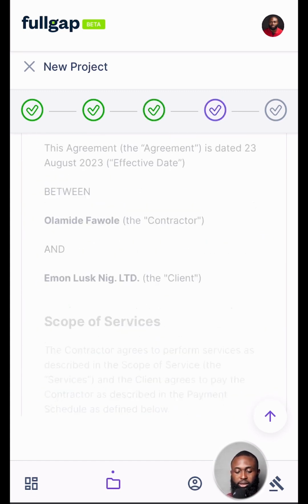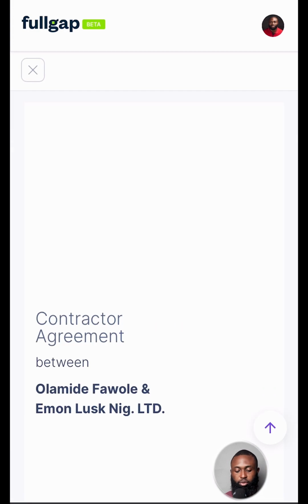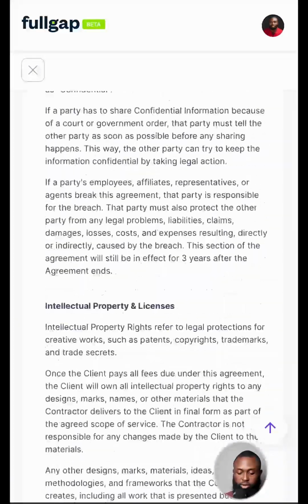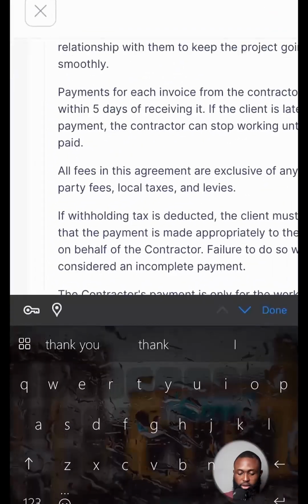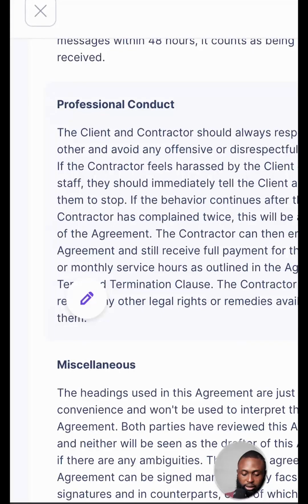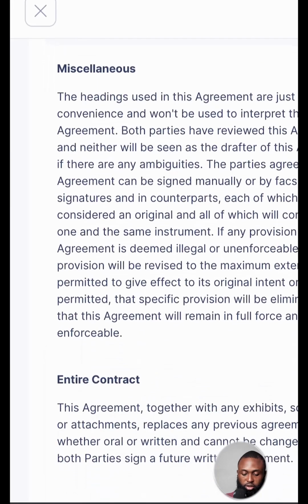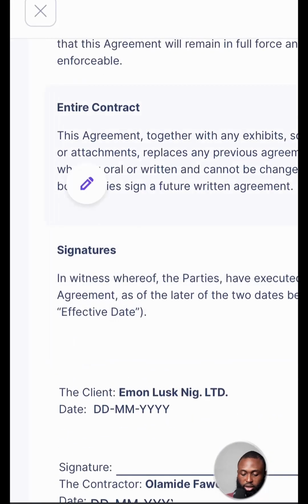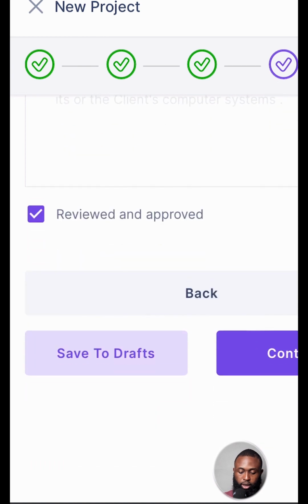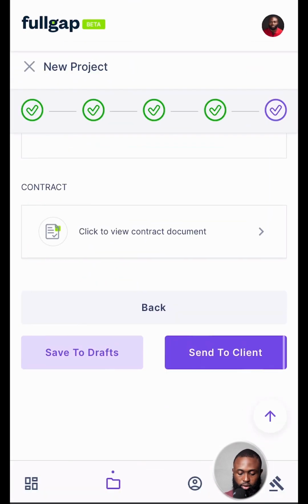You could decide to edit the contract, which is like an agreement between you and your clients. You could decide to edit individual sections by just selecting this. You could type whatever you want or delete. And when you're done, like I said, you could edit individual sections, professional conduct, miscellaneous, or the entire contract. I advise you to read. But once you're done, click on reviewed and approved. Then click on continue.